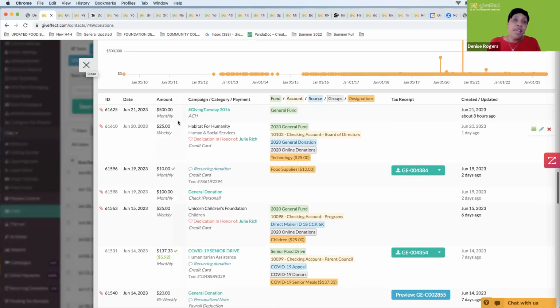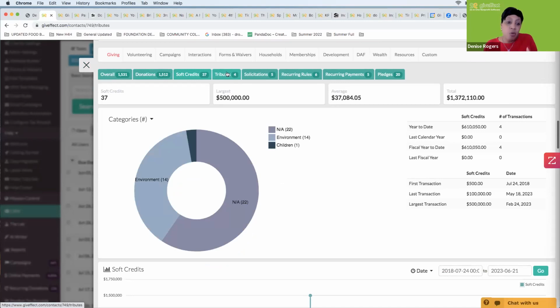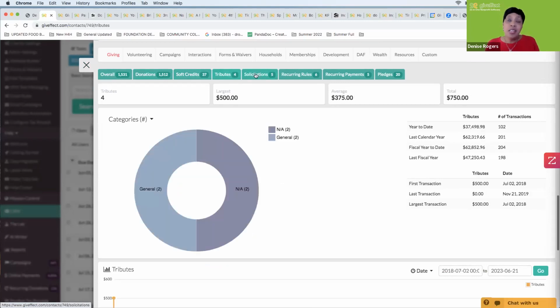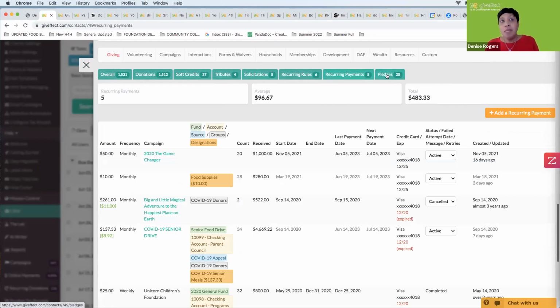So for Giveffect, additionally, we've taken the time to segment. I'm just going to go through quickly any soft credits that a donor may have had. Tribute gifts, like in honor of or in memory of, can be made offline and online and managed here in the system. Solicitations that maybe some of your supporters may have received, that helped you receive some dollars. Recurring payments, as we mentioned, and also pledges that are being made in the system.